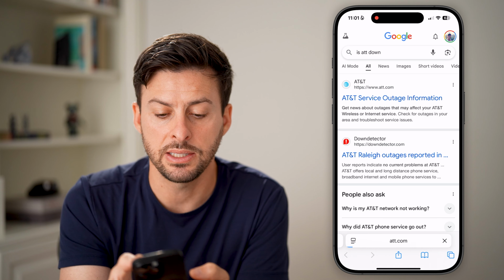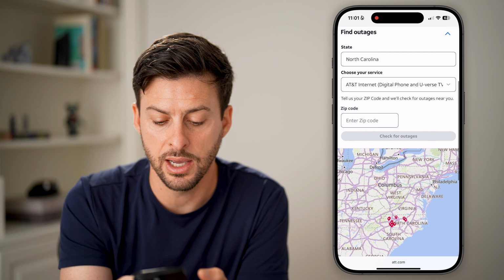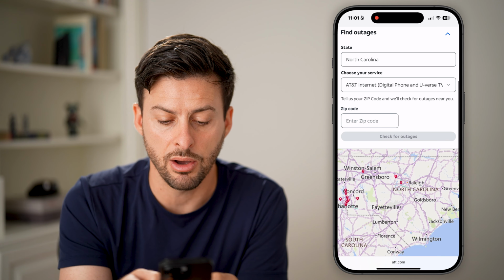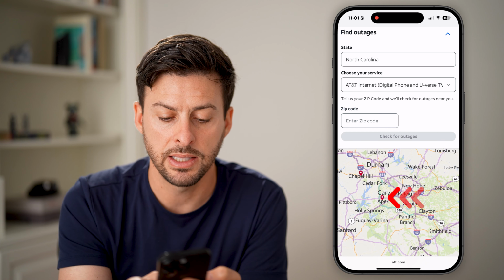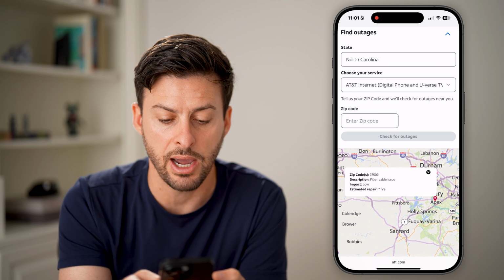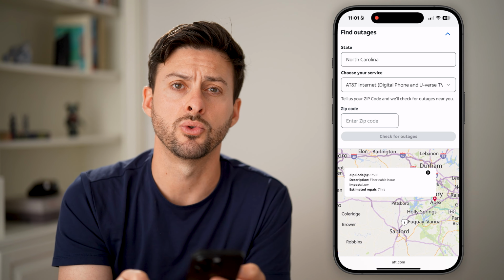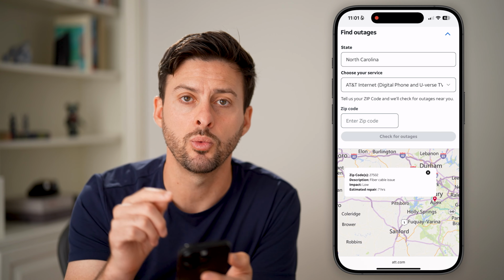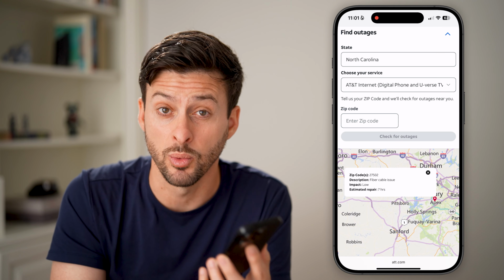Now you can tap on AT&T service outages and you can see for North Carolina, I can basically zoom in on a map. I'm in Raleigh, North Carolina, so I can zoom in on a map and see where specifically there are outages. You can see there's an issue here around Apex, North Carolina, but just see if there's an issue with your carrier themselves. It might not potentially be an issue with your iPhone.